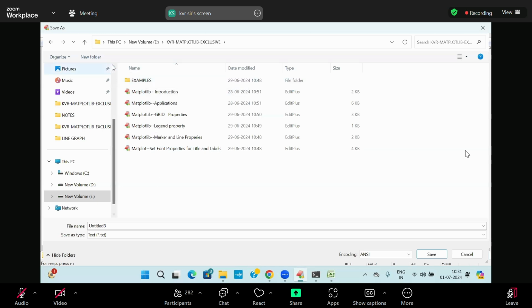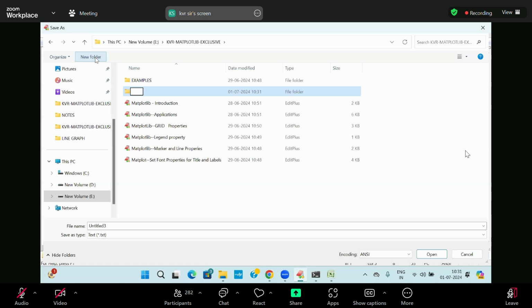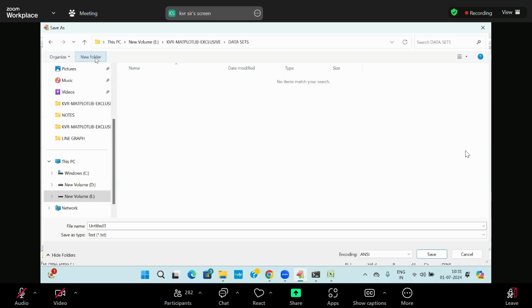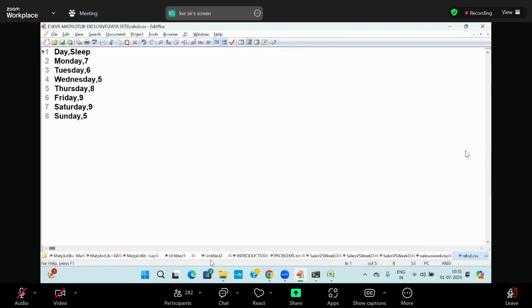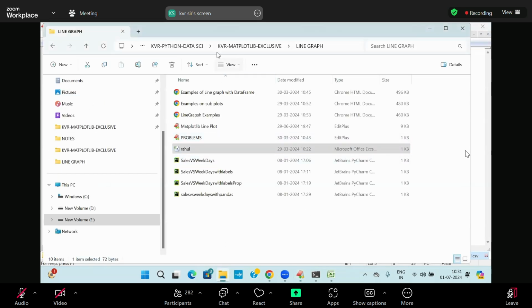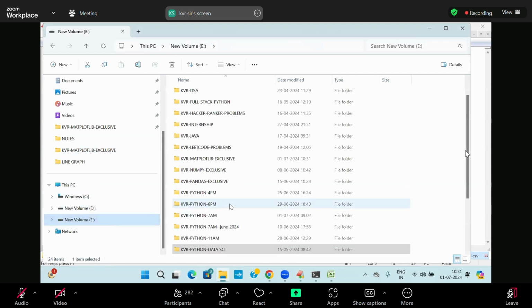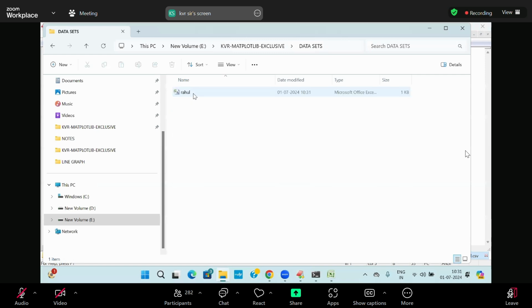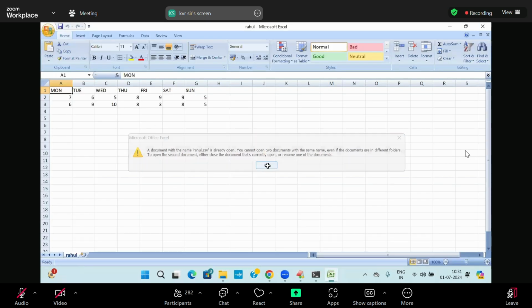Under the same place, you just take data sets. So there I will take it, Rahul.csv. I need to save it within double quotes. Coming to this place, here it is available. We go to this place, Matplotlib, under the data set, it is available like this.